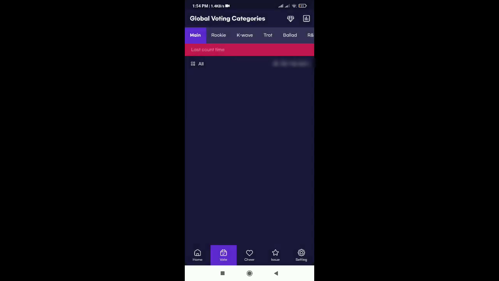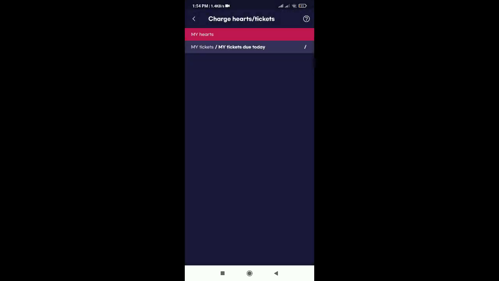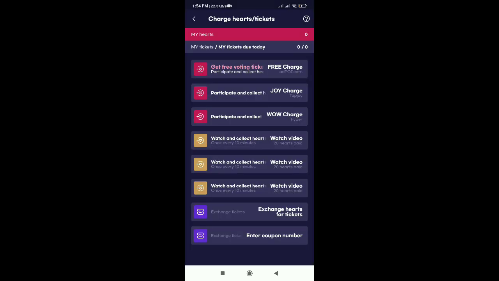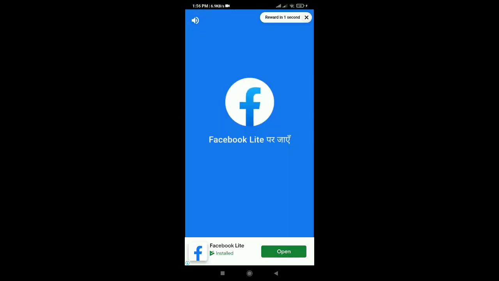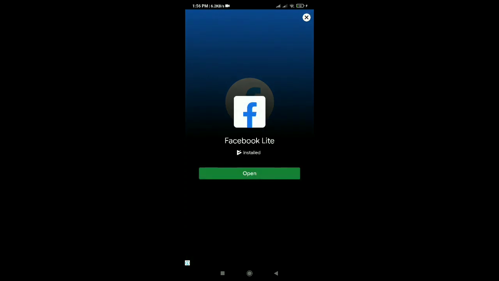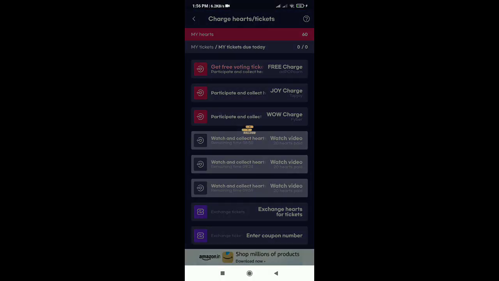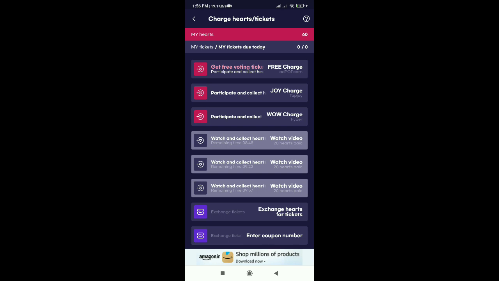Let's go to the vote section. On the top right of the page, you will see a diamond icon. Click on it and you will get redirected to the heart collecting page. You can collect hearts here by watching ads. There are 3 watch video tabs which you can see. You can just click on those and collect the hearts. Each video gives 20 hearts and you can watch 3 videos in every 10 minutes.